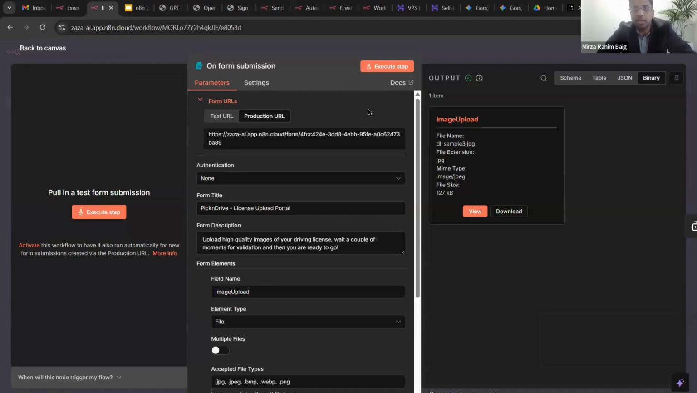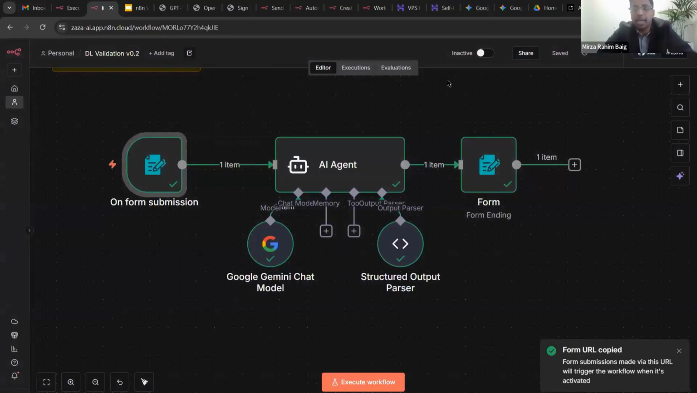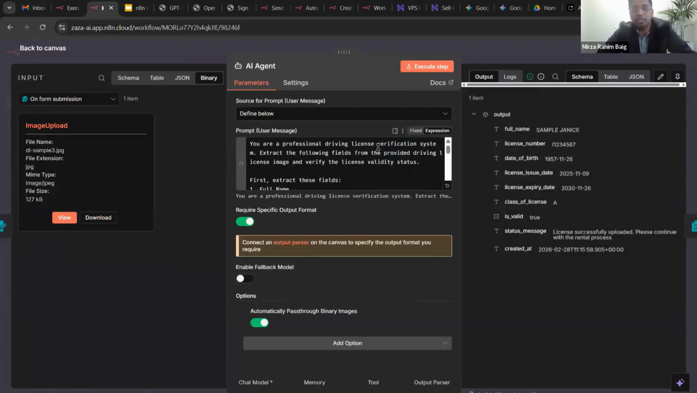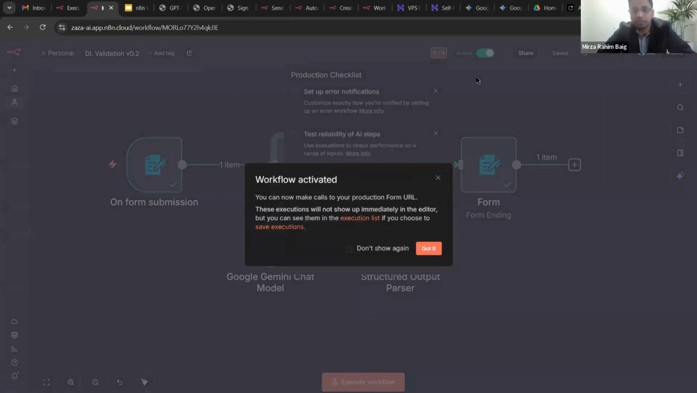So for instance, if I copy this URL, if I close this, okay, Control S, and the other thing I need is making this workflow active, because this workflow is not active right now, right? So let me just minimize this, zoom in, zoom out. Okay. This right now is inactive. So if I click on this, this becomes active.